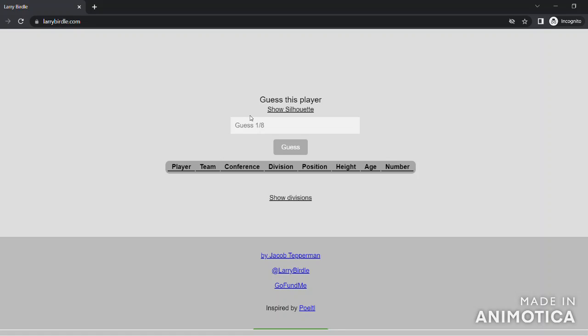Basically, the website will be trying to think of a player, and you got to guess it based on inputting players into this box right here. Whatever player you enter, it'll give you similarities between the player you entered and the player that they're thinking of. The website is called LarryBirtle.com, so it's very simple. If you just put it in the search bar, it'll come up right away, but I'll also put the link in the description so you do not miss it.